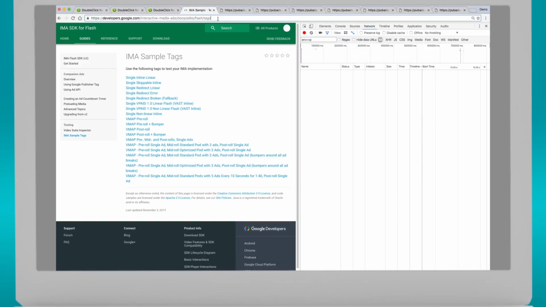The tags on this web page are really excellent for testing different kinds of ad tags that you might get back from your DFP network. These are labeled carefully so that you'll know exactly what is going to come back. We encourage you to use these sample video ad tags, try them out in the Google Video Suite Inspector and see how the sample player works with them, and try them on your own website, use them in your own player to see how your player can play them.